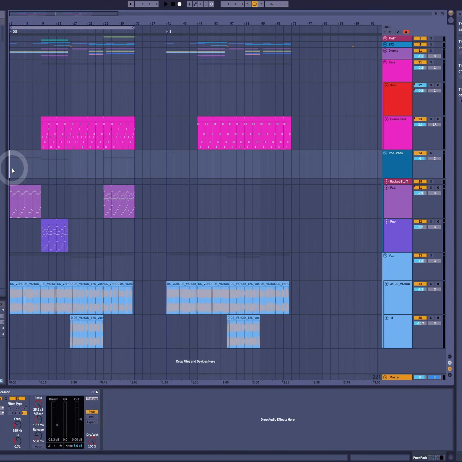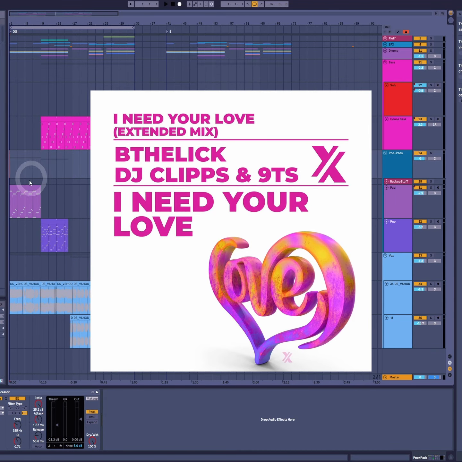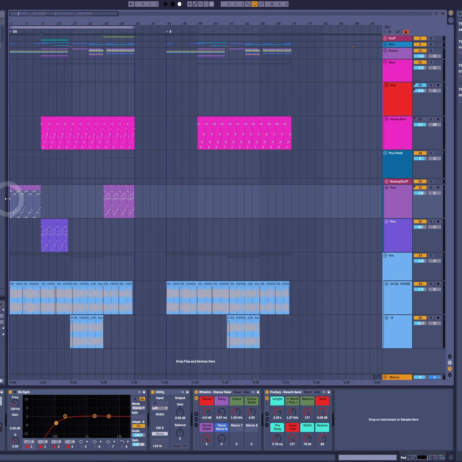Okay, so I'm going to use a release I did last month as an example. It's called Need Your Love, because there's 4 different sections to this vocal. This is a Splice vocal. It's in C minor.